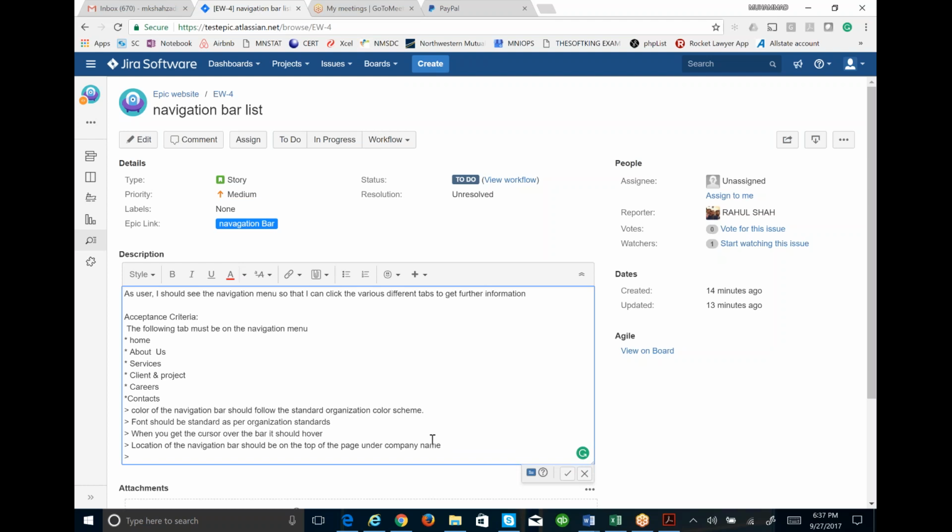Usually for that they will say it should follow organization standards for color, font, and font size, and so on. So this is kind of one user story.